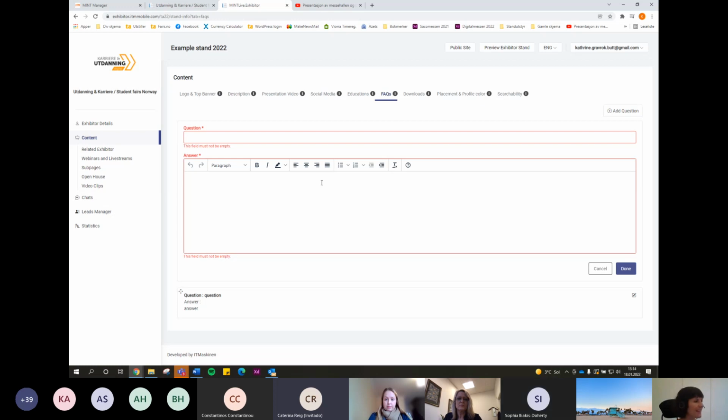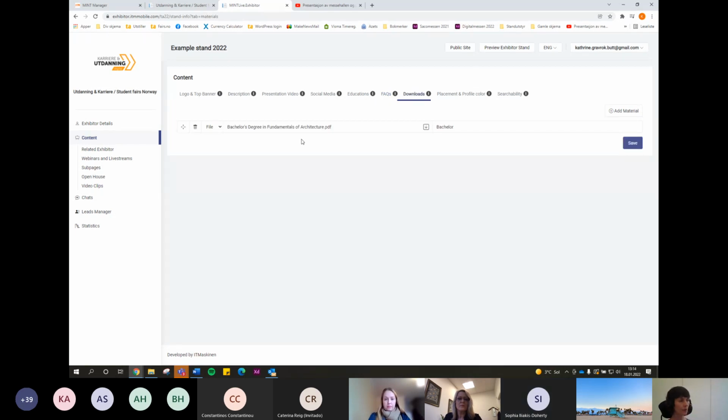That was frequently asked questions, so that's pretty straightforward. Then we have downloads, where you can download PDFs if you have, say, catalogs or brochures you would like to make available on your stand. So you just add material there. That's also very easy.